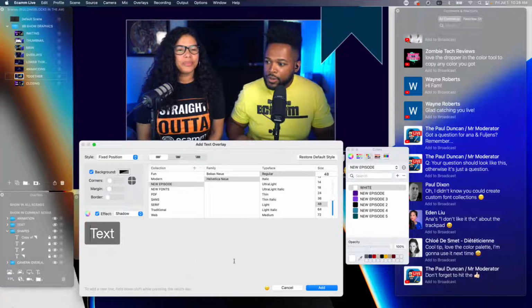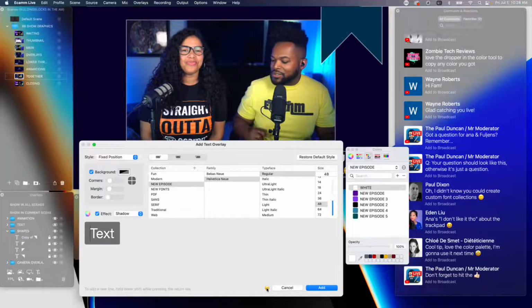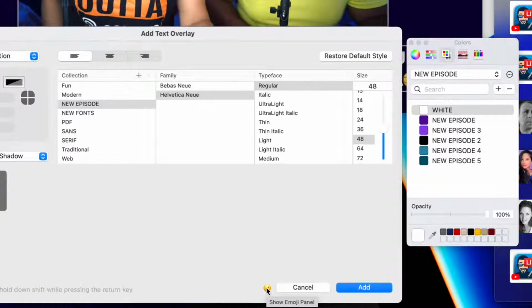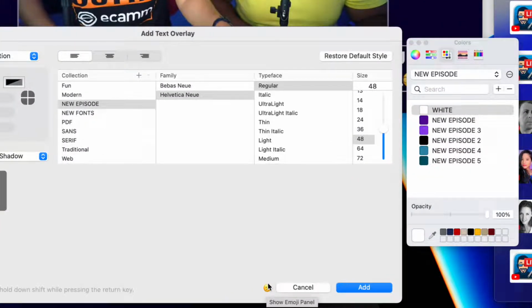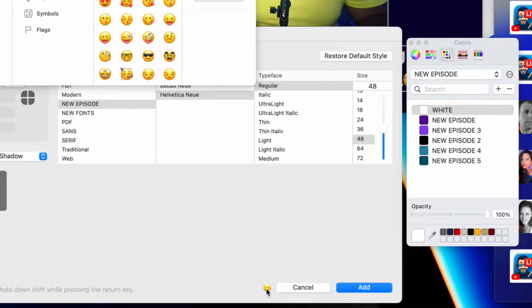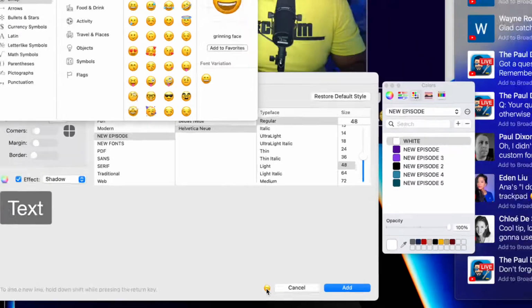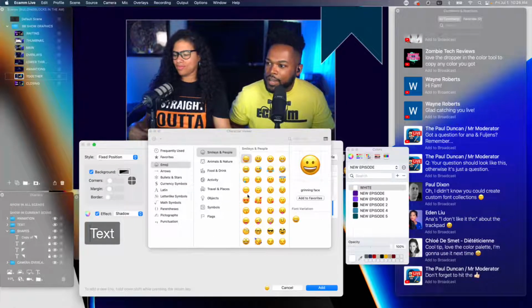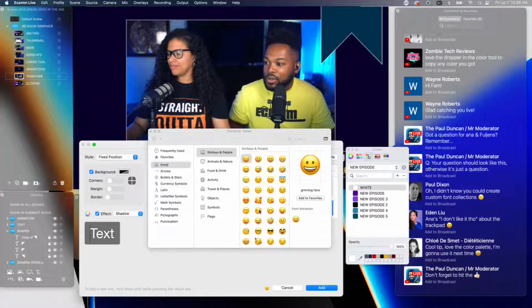Absolutely. So if you please do the zoom in and out on one Stream Deck key. Thank you. Show emoji panel. This little smiley face here, we're going to click that. And let's zoom out. So, of course, you're familiar with these emojis that are available on your iPhone and whatnot. So those are all there.